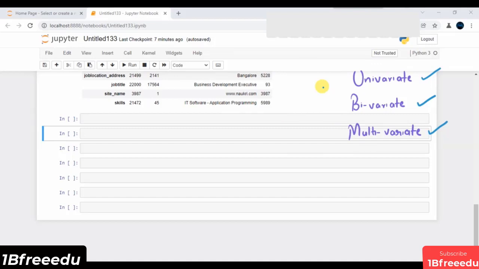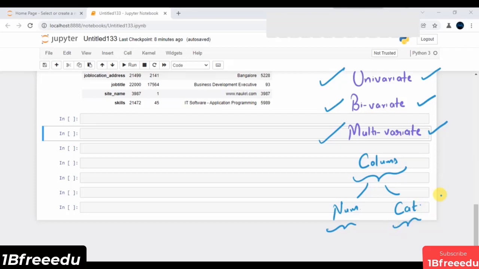So in this session, to perform bivariate analysis, multivariate analysis, or univariate analysis, the very first thing you have to do is come across all the columns or features in your data frame, whether they are numerical in nature or categorical in nature. So anyhow, we have to come up with this conclusion for whichever feature we have, let's say we have a feature such as job title.